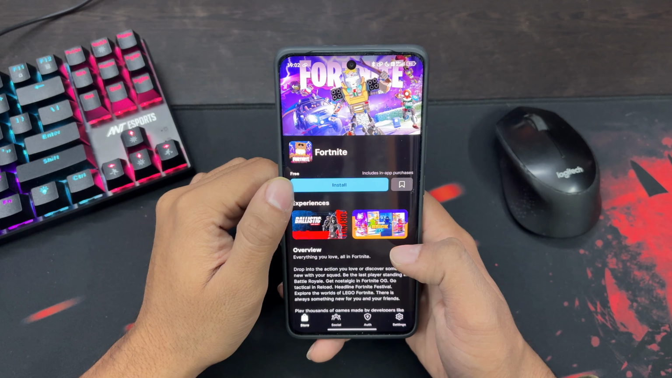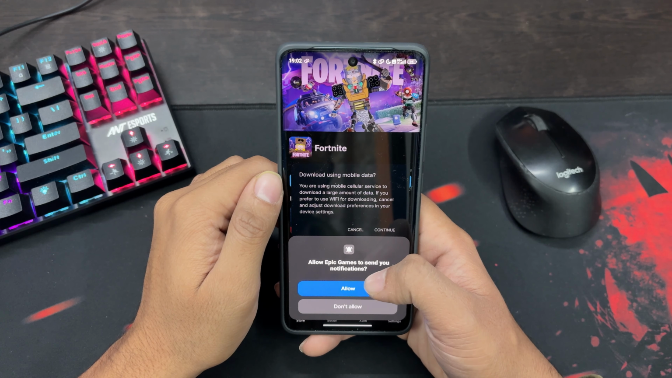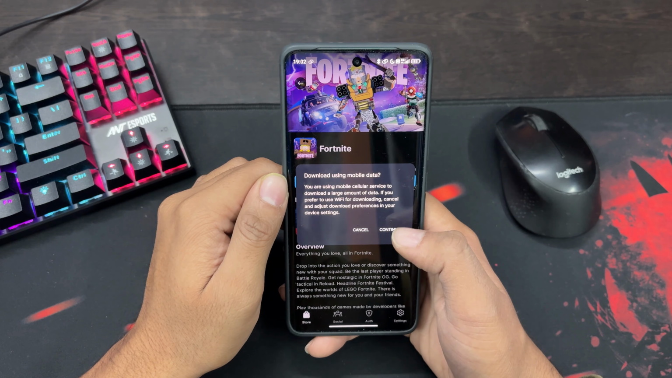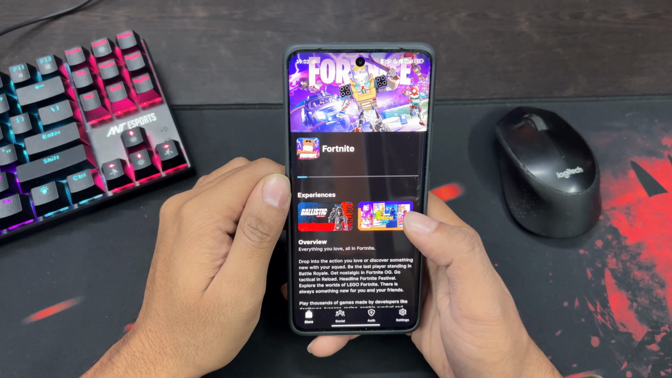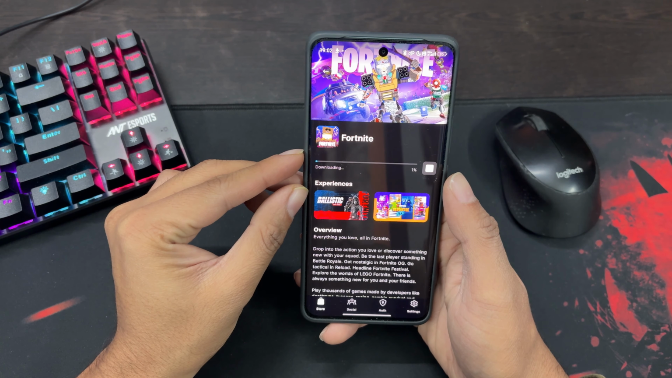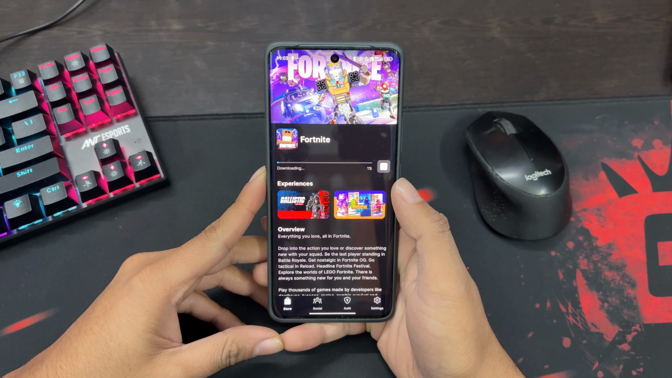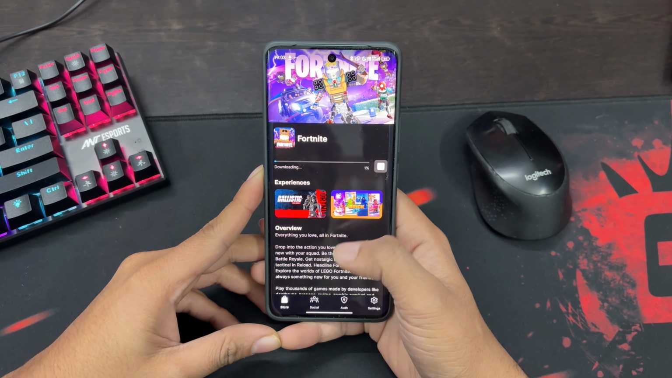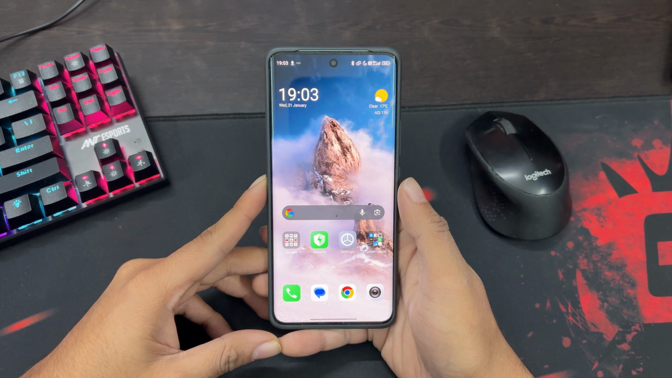Now this is the app. Tap on install. Now tap on allow. After this, tap on continue. And now this will start downloading Fortnite on your phone. Once the game is downloaded, you will be able to play it. So this is how you can download Fortnite on Android.